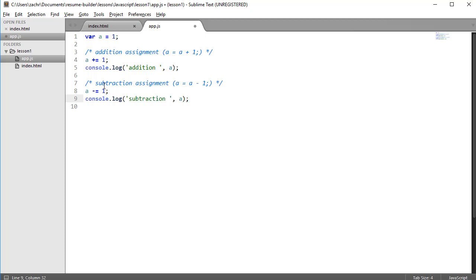Now, of course, for these two instances, we saw in the last video an even shorthand way to do it with the plus plus and minus minus operators, that is the increment and decrement operators, but those only ever increment or decrement the variable by 1. So this is kind of the generalized version of that operator we learned about in the last section.